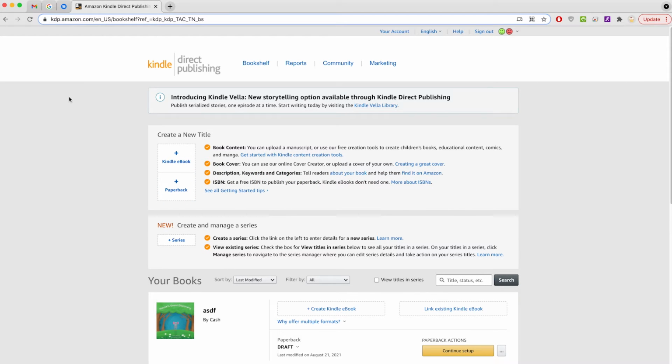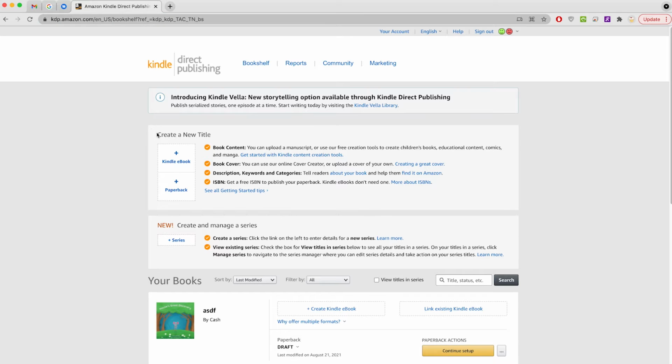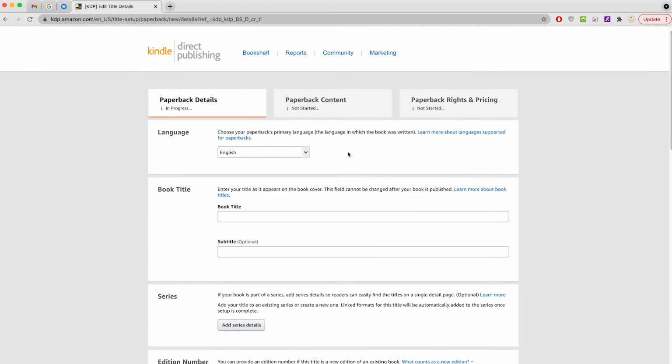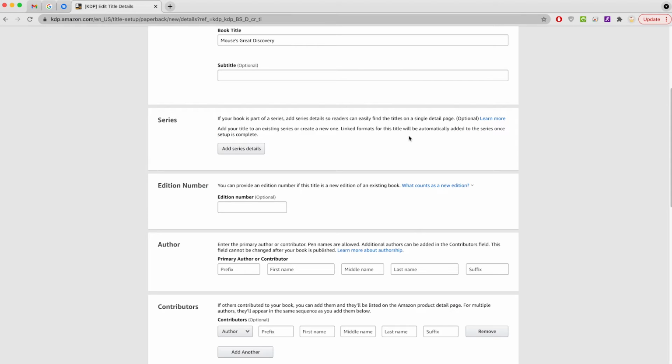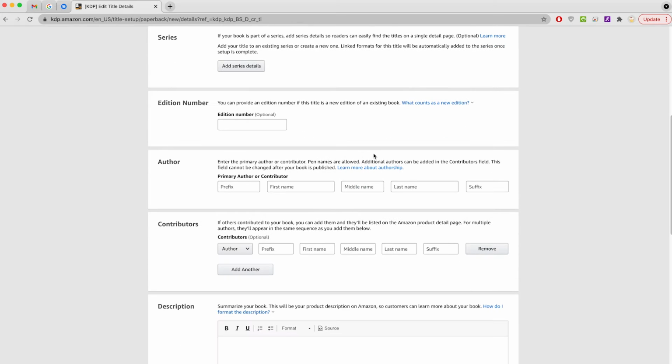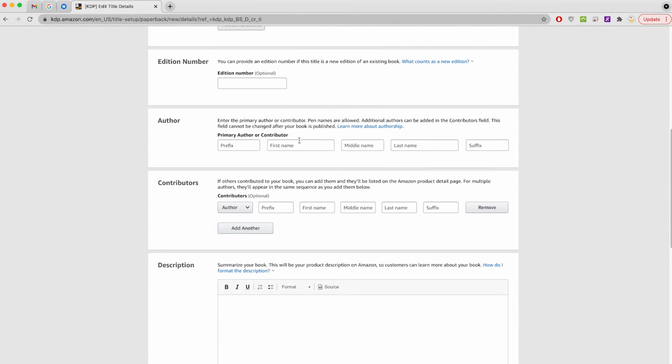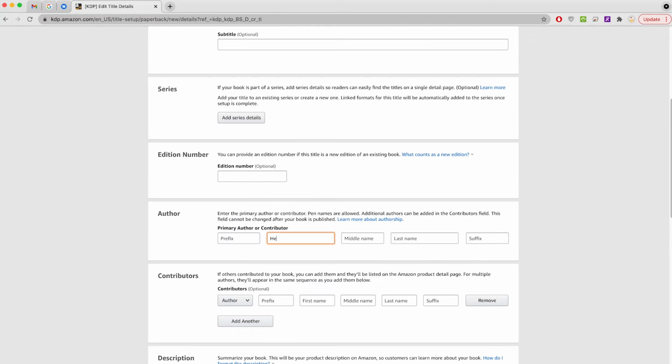The first thing you're going to want to do is go to the KDP bookshelf, find where it says create a new title, and click on paperback and pick your language. Mine's English, and then you can pick your book title. You can skip the part about a series unless you have a series. I don't put an edition number in mine. You can put your name for the author.